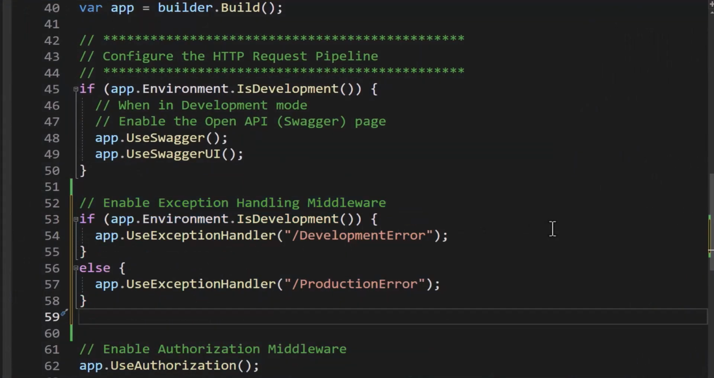One of the great things that we can get is the environment, and we can check whether we're in development or we're in production. In development means I'm running within Visual Studio here. I'm running in debug mode. What we want to do is create a different route for our error handling called development error.